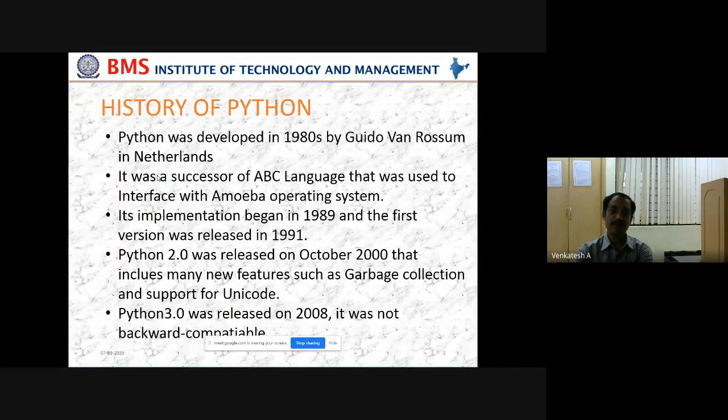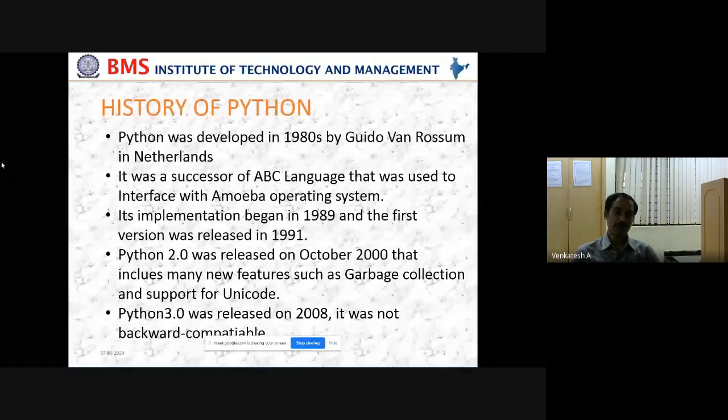It was released in the year 1991. Later, Python 2.0 was released in October 2000. That includes many new features such as garbage collection and support for Unicode. In the beginning stages, Python was not so successful. Why? Because at the time people were used to coding programs in C, COBOL, Perl, PHP, and so on, and its library collection was also not big enough, so earlier people were not using Python so much.